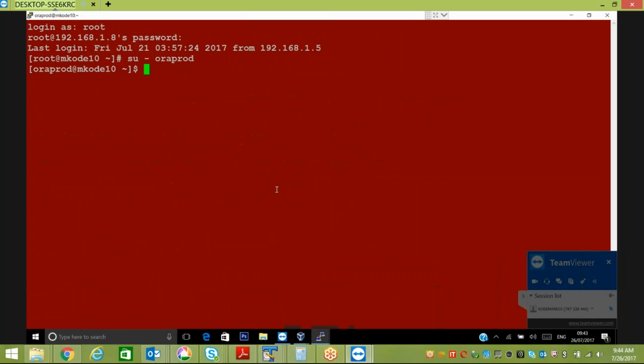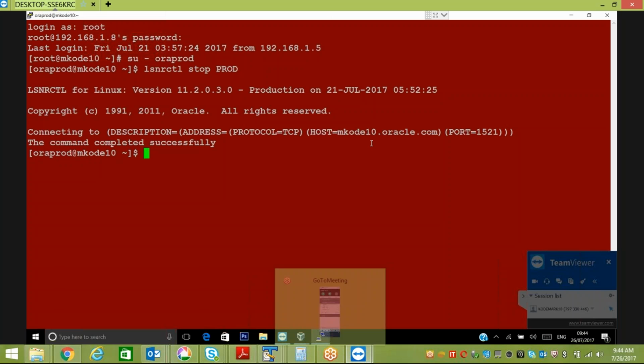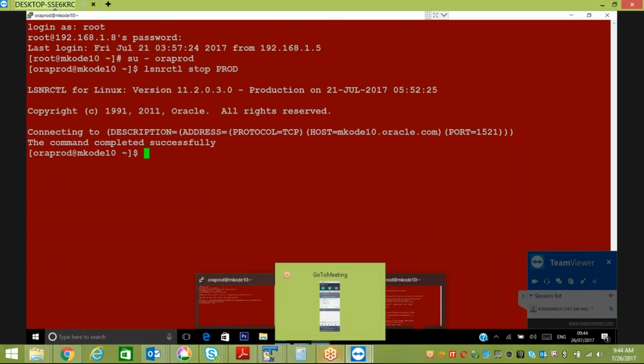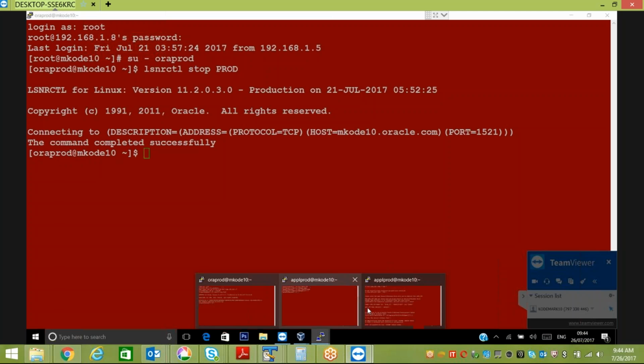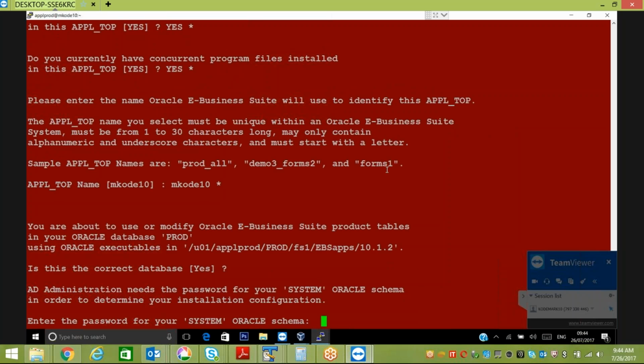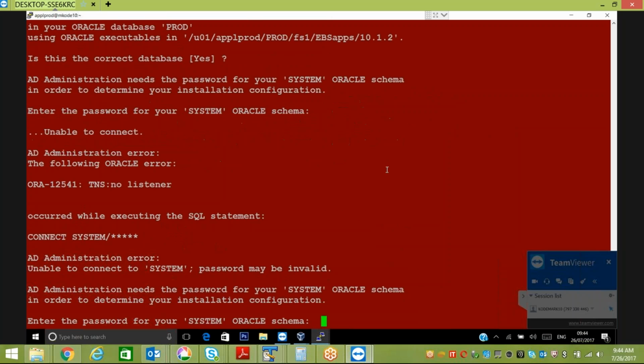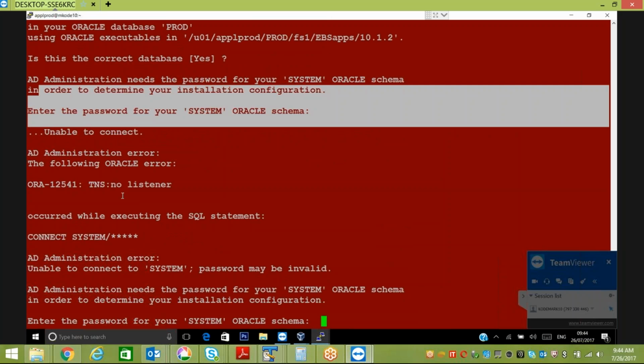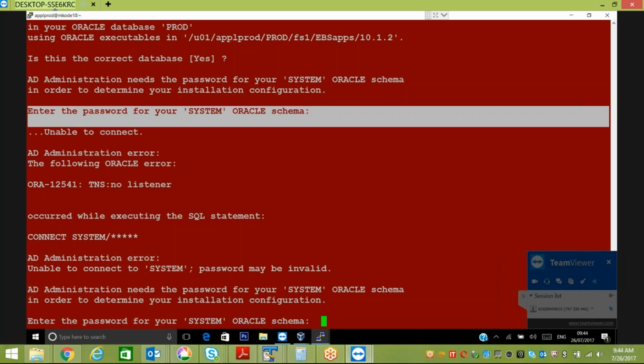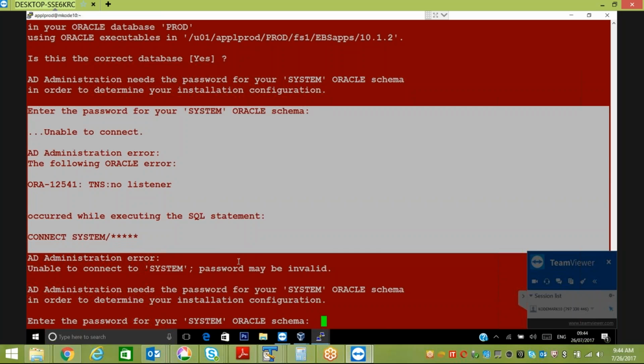Let's say I come to the database and run ctl start prod. If I give manager, which is the default one, it will throw an error, because with no listener it is unable to connect. It connects and checks whether you are able to execute or not.